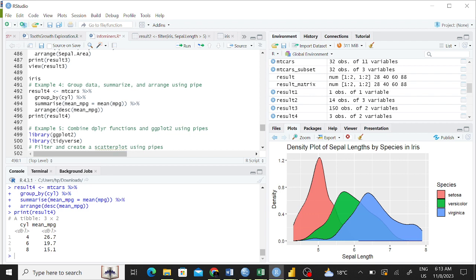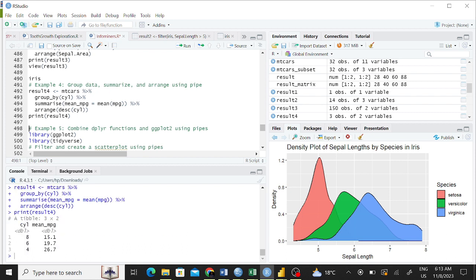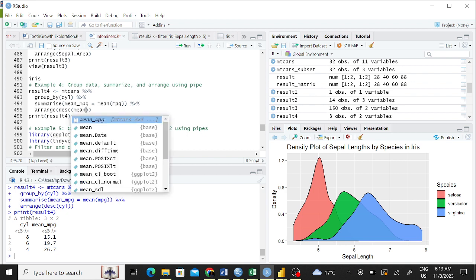Yeah, we are arranging them in descending order: 26.7, 19.7, 15.1. If we decided to change it to cylinder and then print the result, you can see now we are arranging them in descending order from cylinder number 8, 6, 4, right? Yeah, that is just the change that you can do here. So we have here, we were using mean MPG.